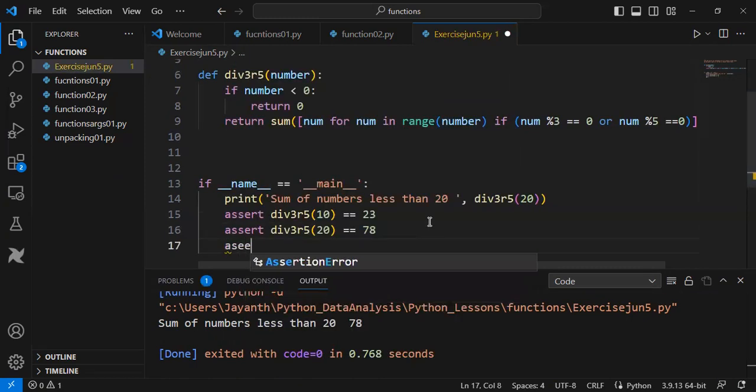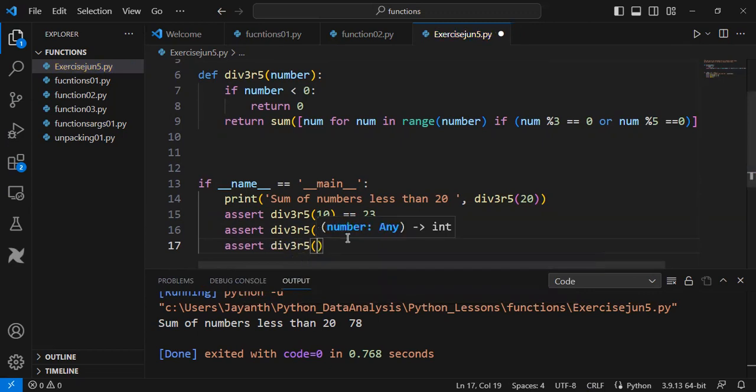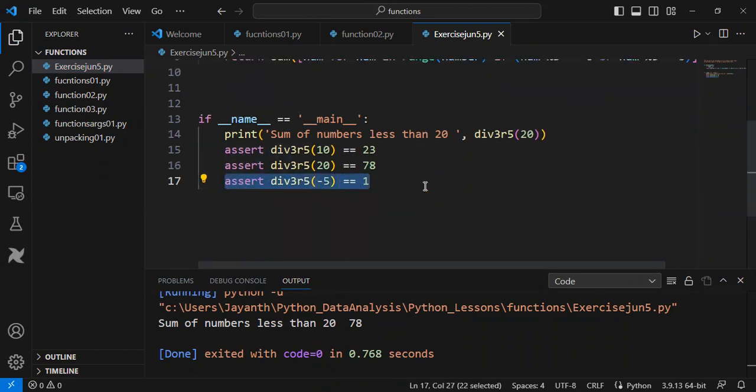Let's try to do this. Assert and see if this also works. So I call assert div3 or 5, and then I pass, let's say, -5. This should return 0. Okay, this should return 0. I test it for 1 so that we know they should throw an error. The last assert statement that we have should throw an error.